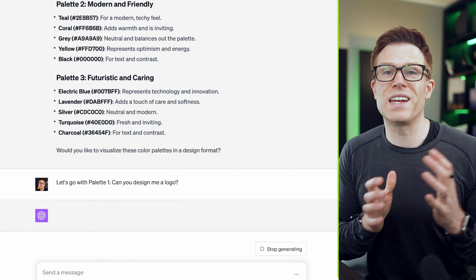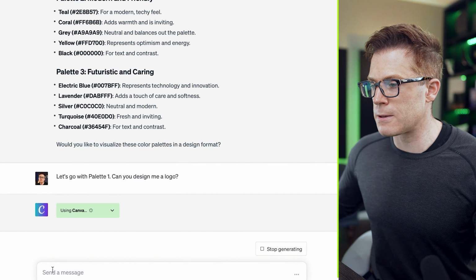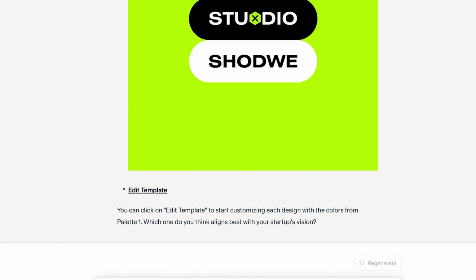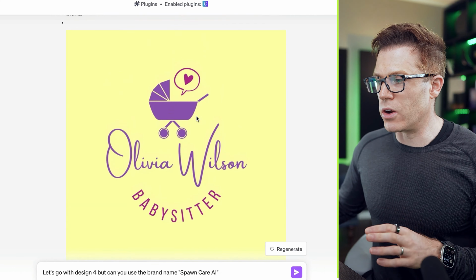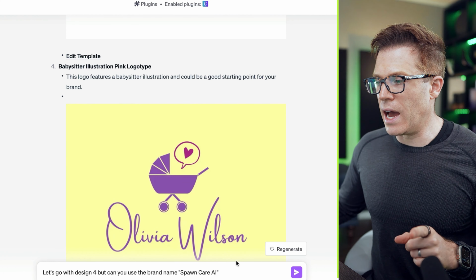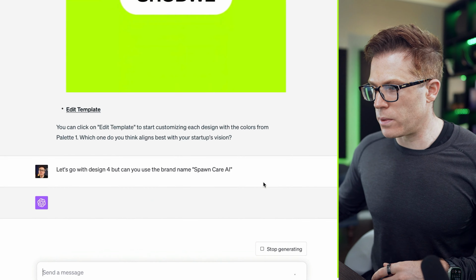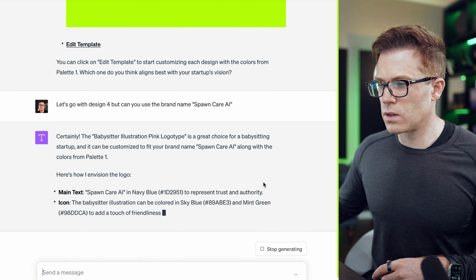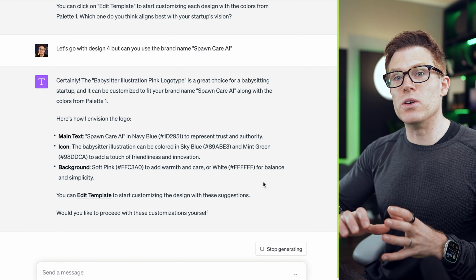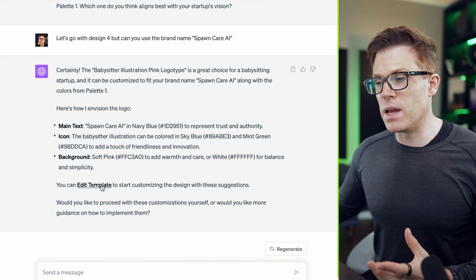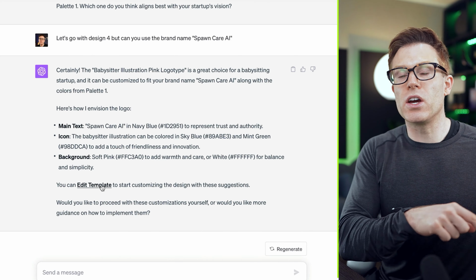Great. So let's see if we can now get a logo using these color palettes. Okay, we're back at the brains. All right, so we're not really getting anywhere with this, but let's try and take one of these logos, let's say number 4 here, and change it by adding the name of my brand. So let's stick that in and see what we get. Okay, so it's now used the color palette that it identified, and it's given me a link to the template so that I can go and edit it.